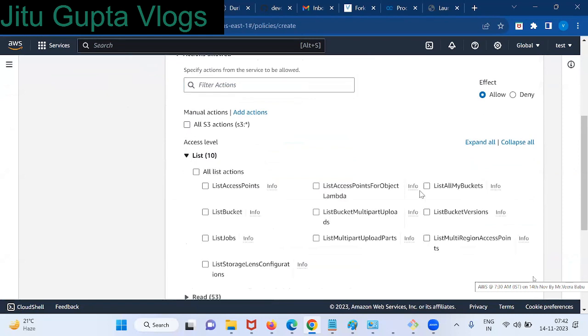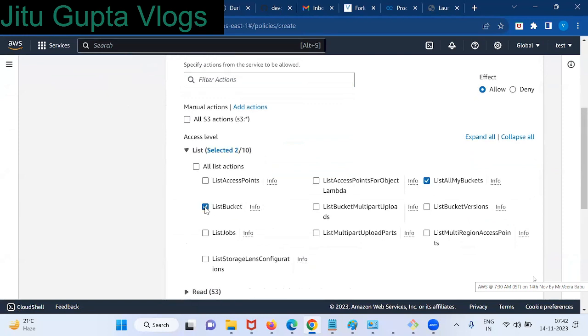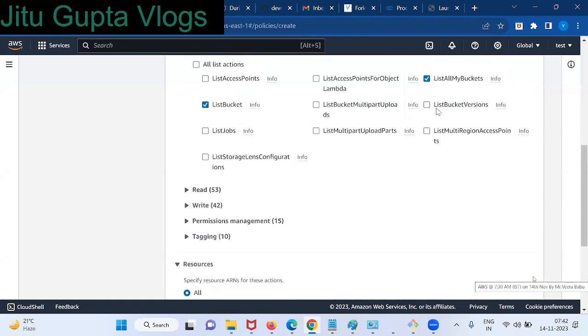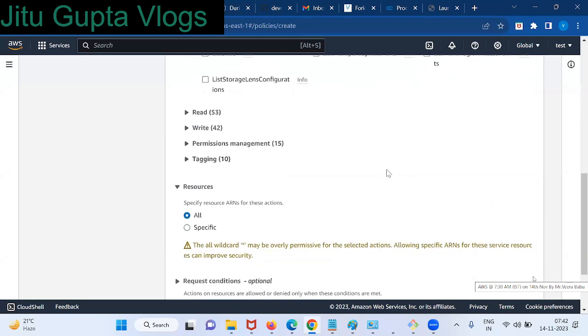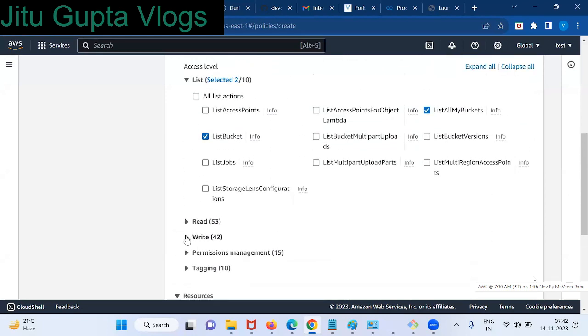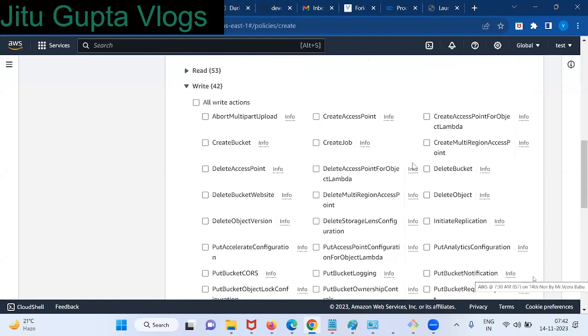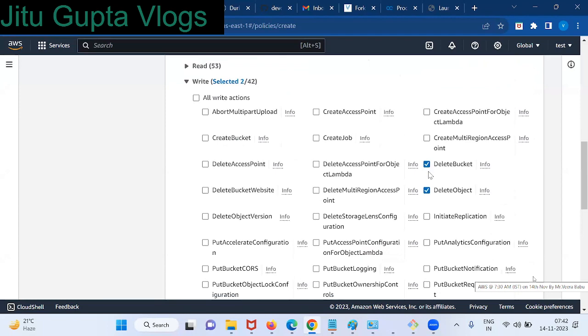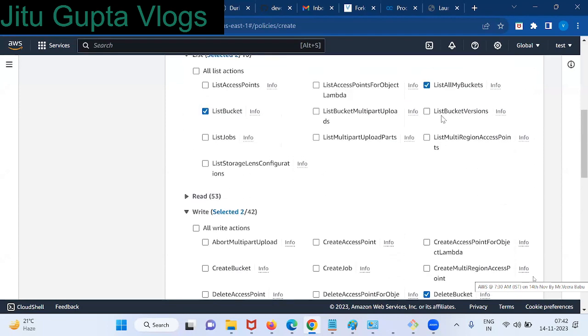So list means we can give list all my buckets, list bucket. List bucket is nothing but we can see inside the objects. List all my buckets is nothing but we can see the list of all buckets. The difference is, if you click versions, we are able to see those also. You can give delete bucket, delete object. Delete bucket will be enabled here. The reason is list all my buckets, so we can choose one of the buckets in that.